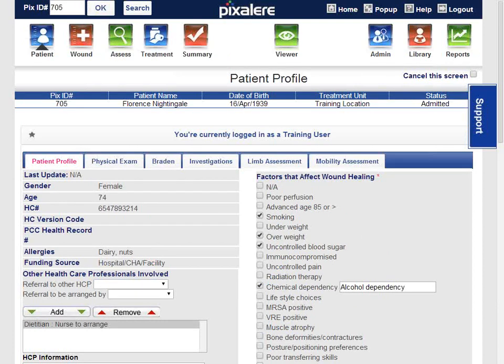Remember that if you require any assistance while you're working your way through these icons, you can always click on the Help button located on the top right-hand corner of the screen, and your reference guide will appear. Another way that you can get help is by clicking on the blue Support tab. I'm now going to click the Wound icon.